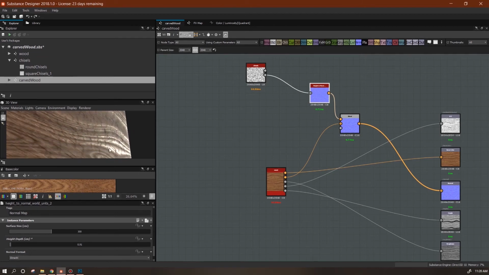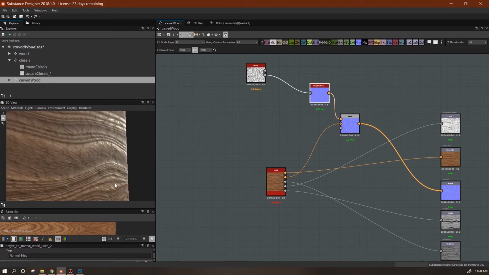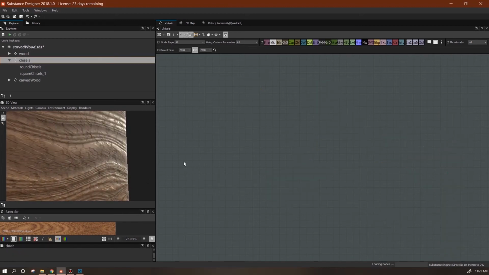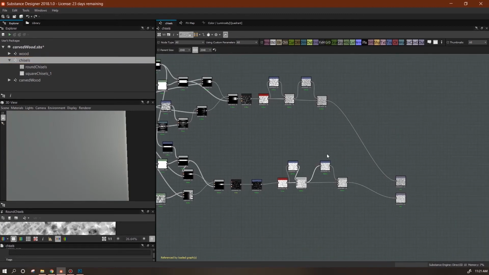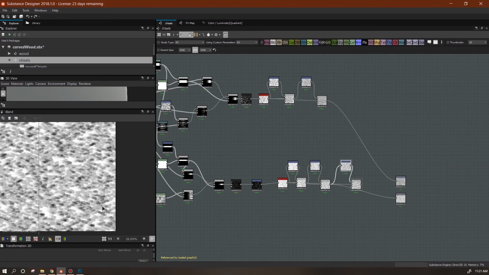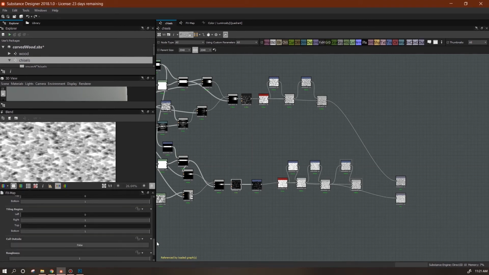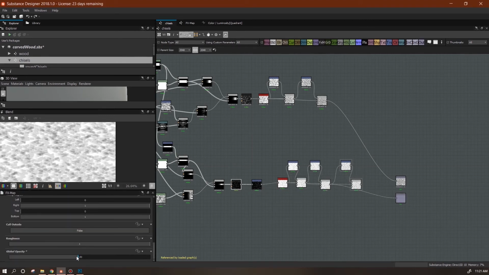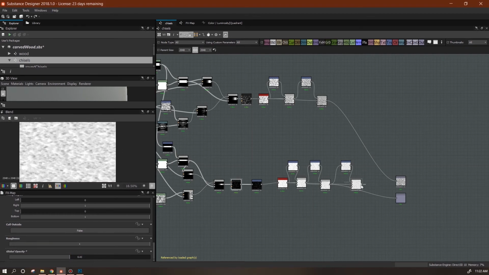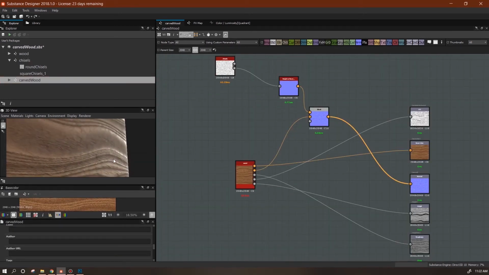Yeah, I'm not happy with that. Trying to decide why. Let's start with adding some more layers here. That might solve our problem. And maybe bring our global opacity down here. I don't think I want any areas of black at all. It's better.